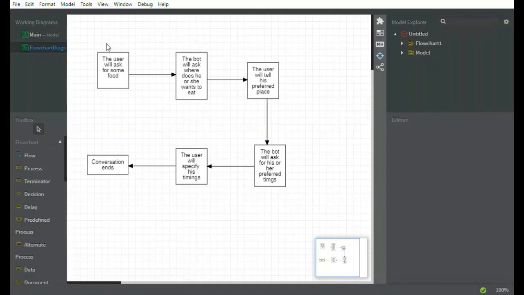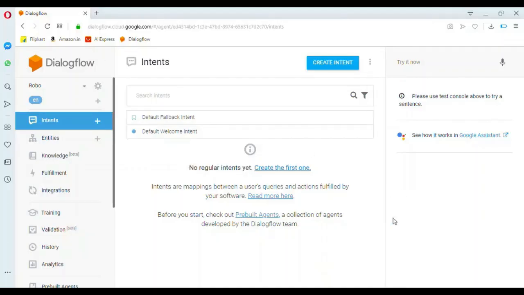So the user will first ask for some food or some place where he or she wants to have food. After the user asks this question, the bot will further ask the user where he or she wants to eat. The user will respond to this question of the bot and tell his or her desired place. After that, the bot will ask the user's preferred timing when he or she wants to have food. The user will specify the timing, and after this, the conversation will end. So let's get back to this window.